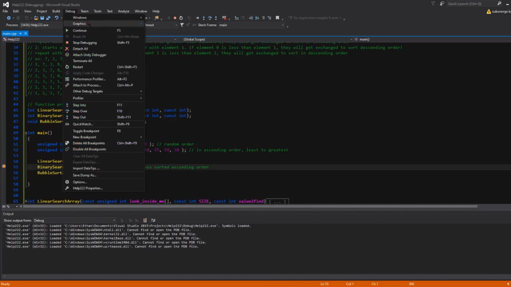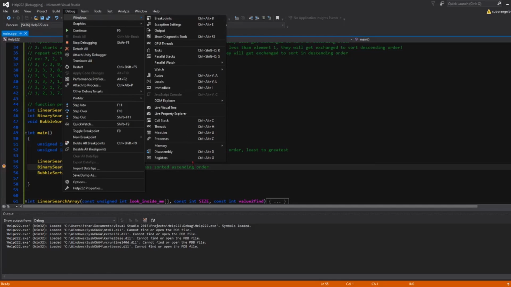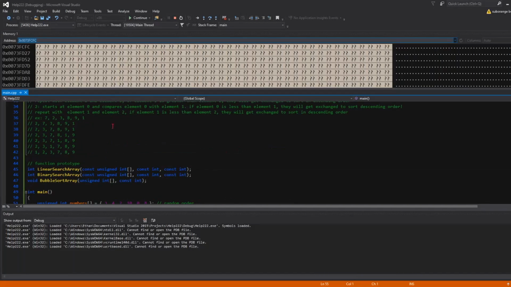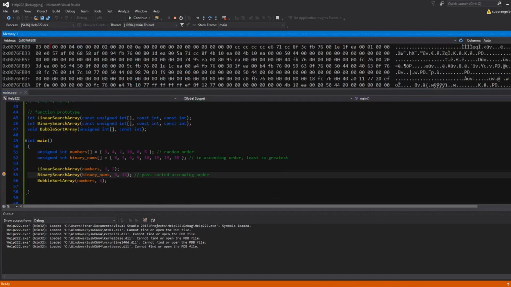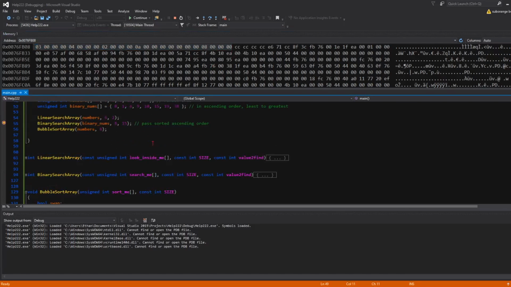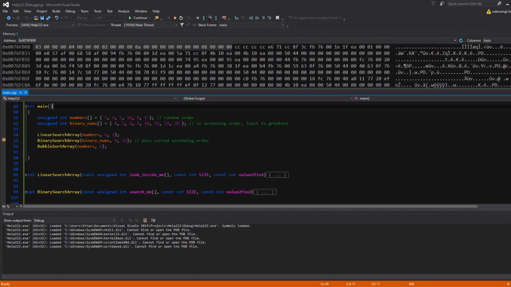This time I'm going to debug, and we're going to look at some memory, because now that we're actually sorting, we can see the numbers in memory change. We're going to look at the address of numbers here, and this is our array. We have 3, 4, 2, 10, 0, and 8. Those are all the values in our array.